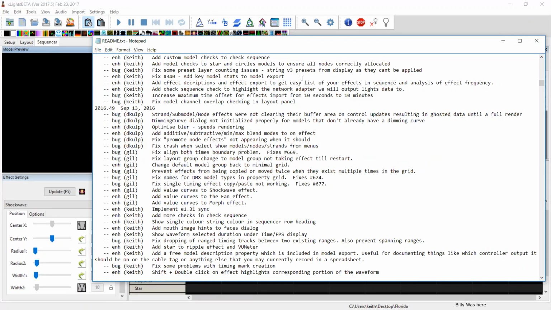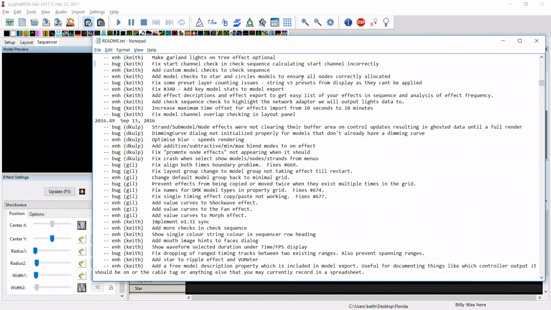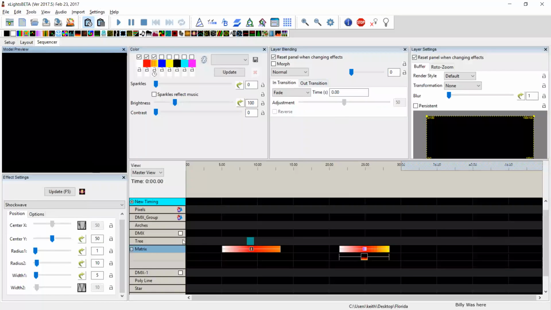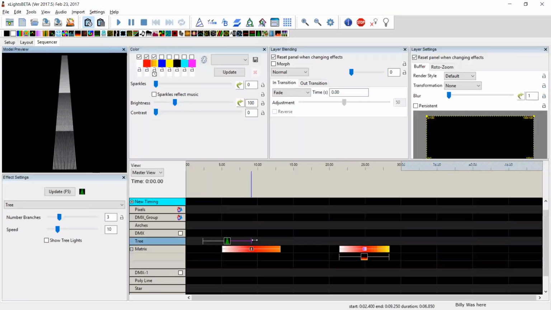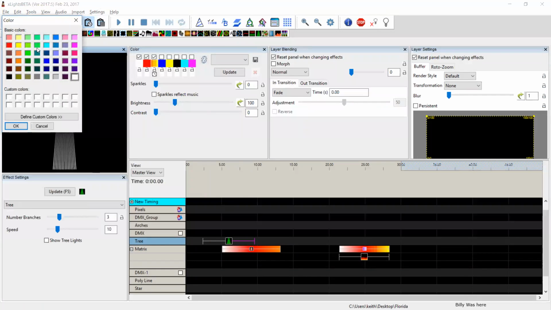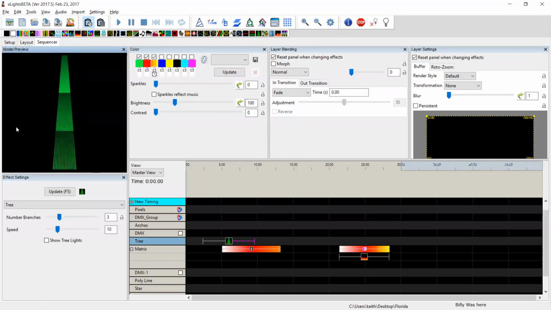More model checks. More model checks. You can see we found new bugs, and therefore garland lights optional on the tree effect. So the tree effect, not a very commonly used effect, I'll admit. Looks better if your color is green. It kind of looks like a tree.